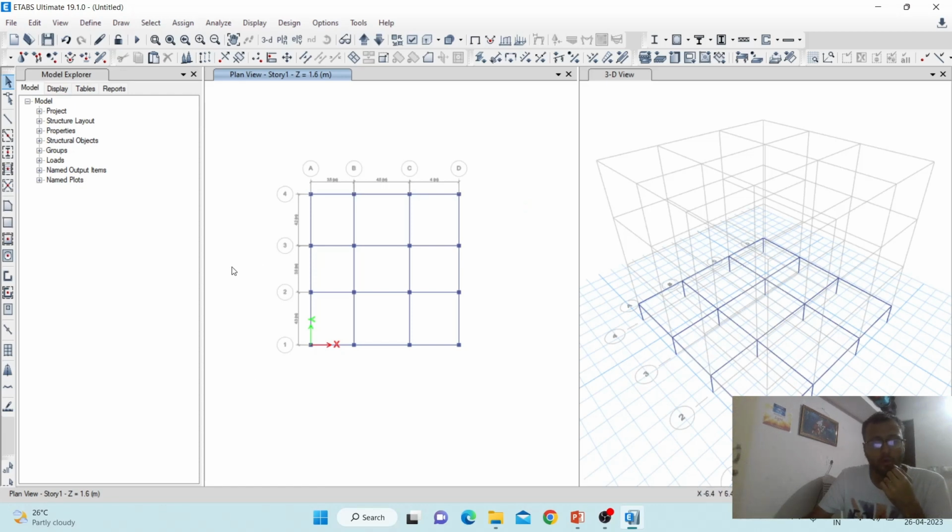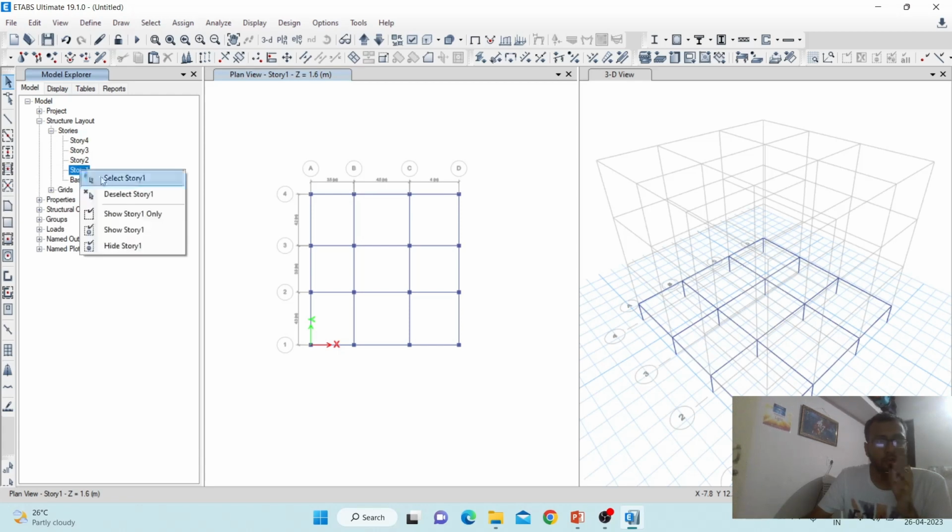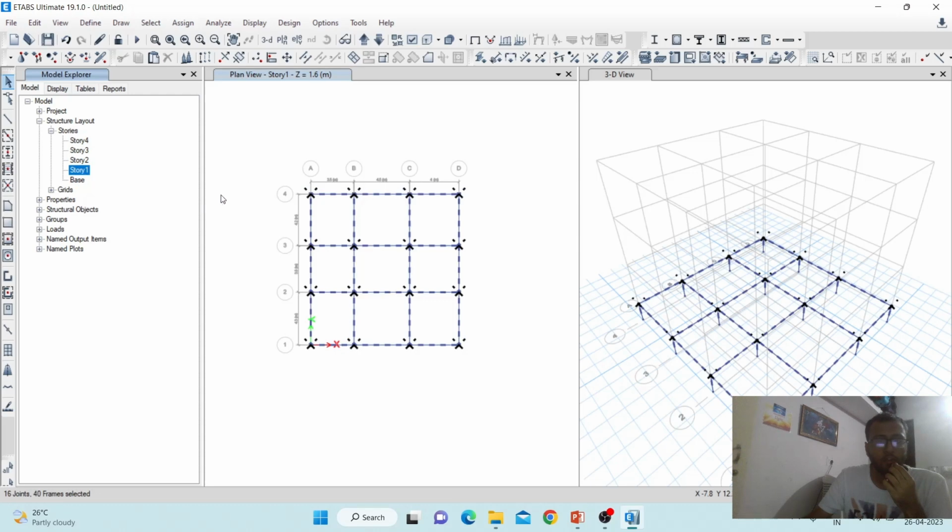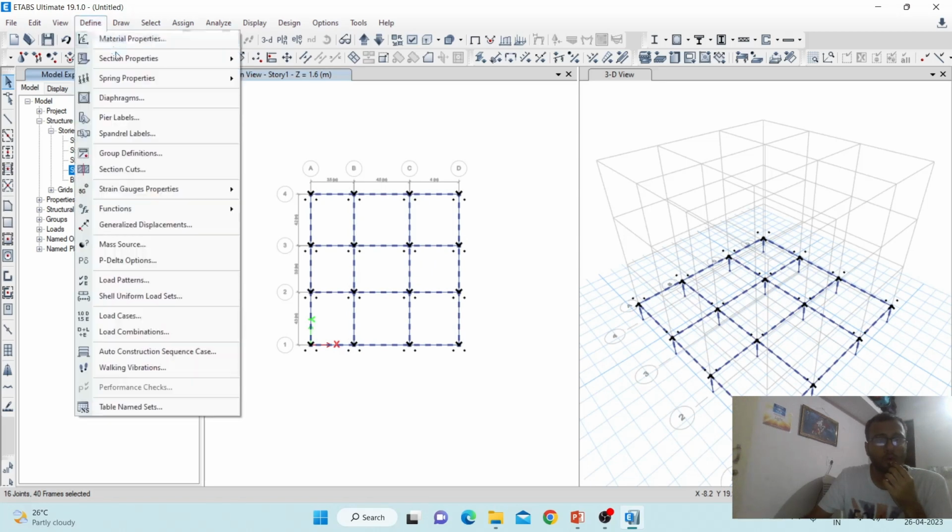Now you know what I need to do. I need to replicate this whole beam and column part on the top side. So in the model explorer, go on structure layout, then stories. Right click on story one and select story one, so in this way I can select the whole story. Now select story one, then go on define.